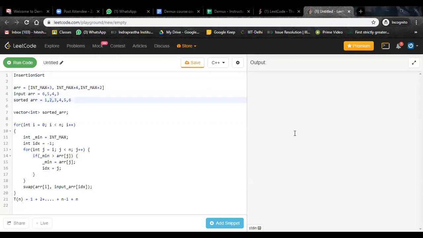What is int max? Int max is the maximum range of integers. So let's say you take a 4-byte int, it will be 2 to the power 31 minus 1, I guess.